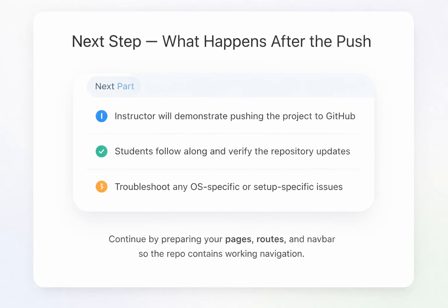Next, the flow moves into the actual demonstration of pushing the project to GitHub and making sure everyone can follow along. The best preparation is to have the pages created, routes connected, and the navbar working, so when the code is pushed, the repository contains a functional multi-page structure that others can run and click through.